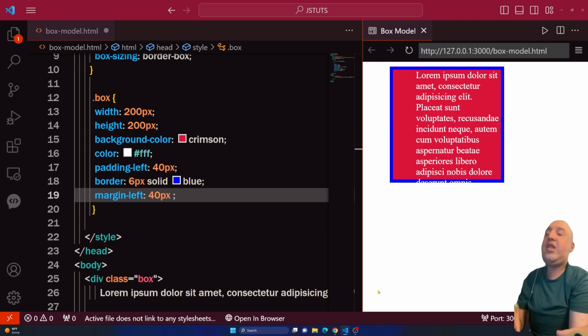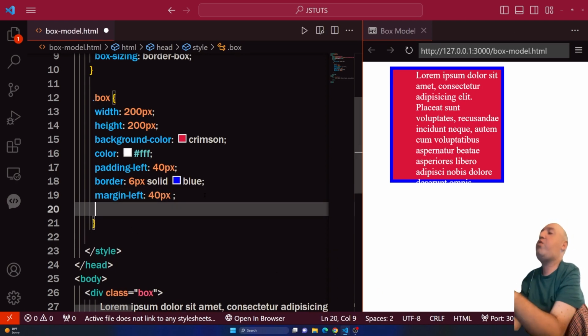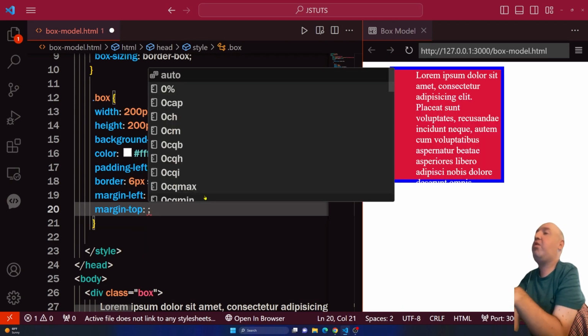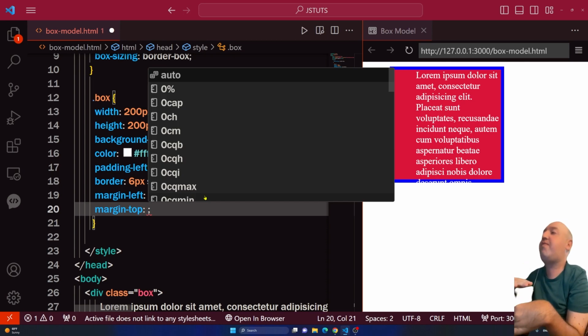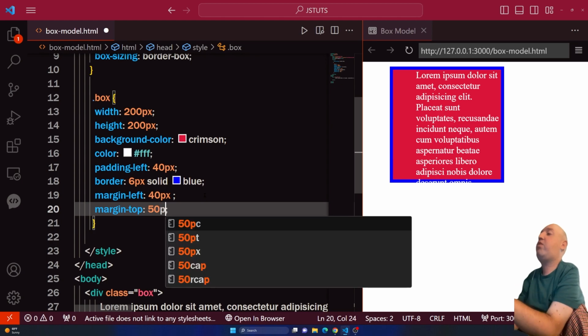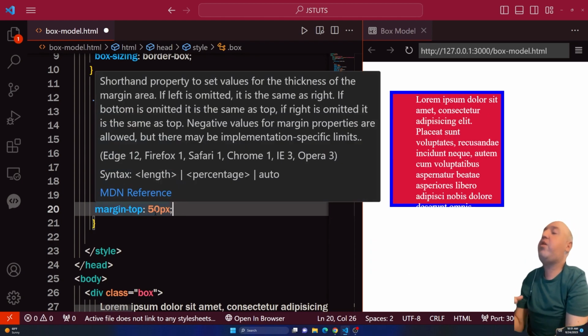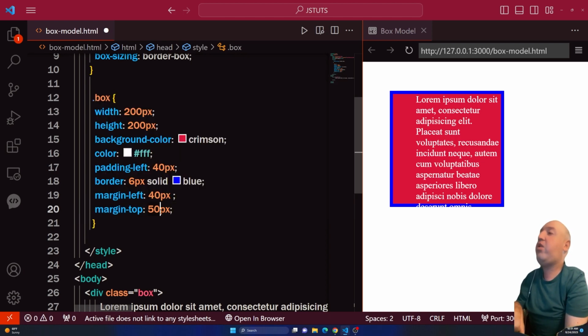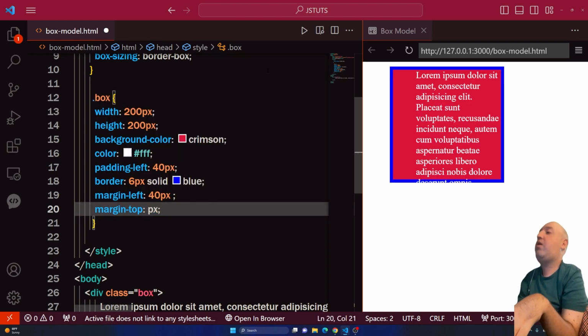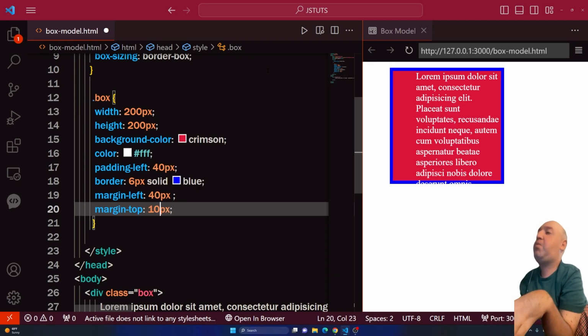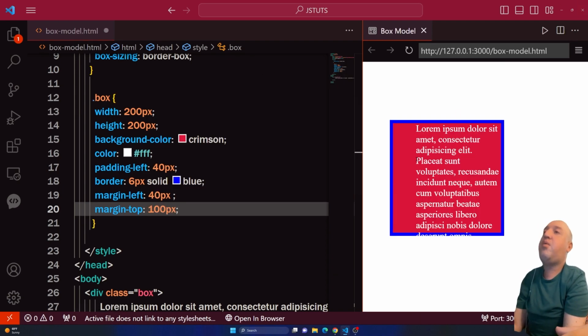If I want to move it down, I can use, for example, margin-top, because we want to add some empty space to the top of the box. I can say, for example, 50 pixels. So you'll notice that our box has gone down. If I wanted to move it even more down, I can use a bigger number, for example, 100 pixels. So you see it's more down now. So this is how you basically control that div.